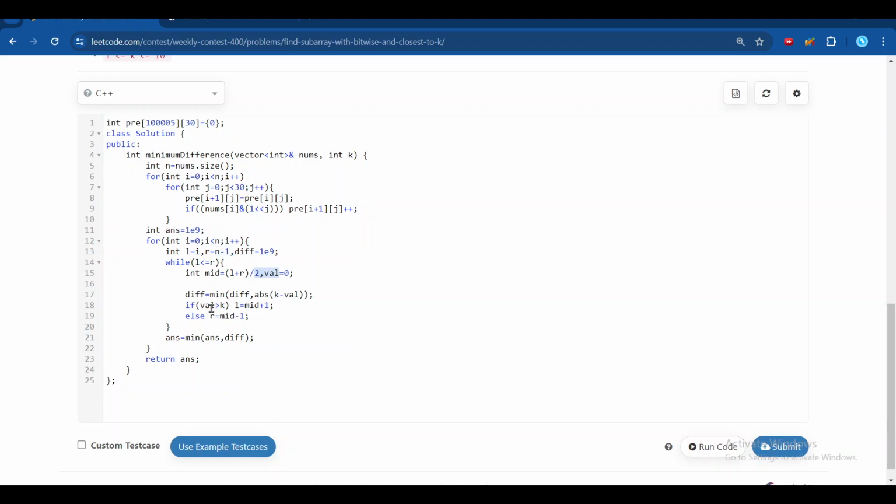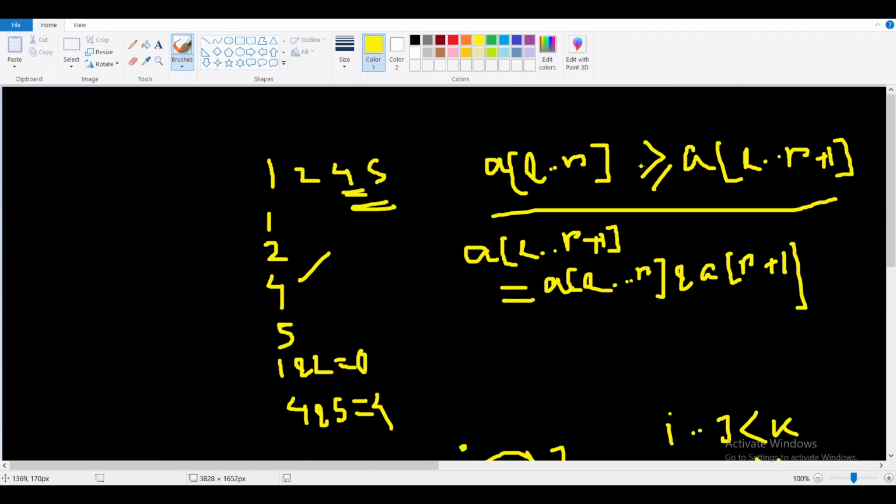Now if val is greater than k, we are taking the difference as the minimum of difference and the absolute difference between k minus val. Now if val is greater than k, we will go to the right side, right? That's why we are doing L equals mid plus 1. Otherwise we are going to the left side. I hope you get it, that the bitwise AND is always decreasing on the right side. That's why when the value is greater than k, we go to the right side, and it is increasing on the left side. That's why when the value is less than k, we are going to the left side. I hope you get it.